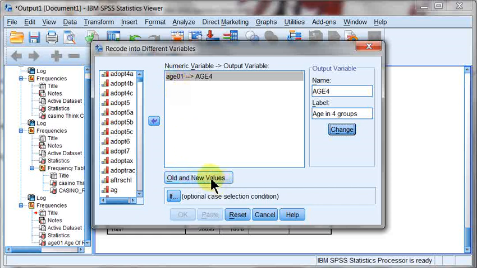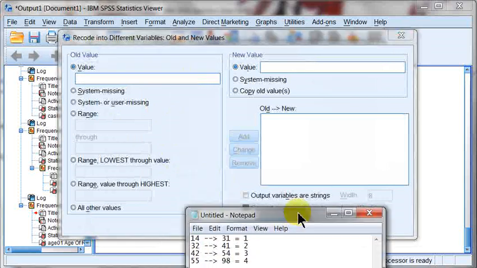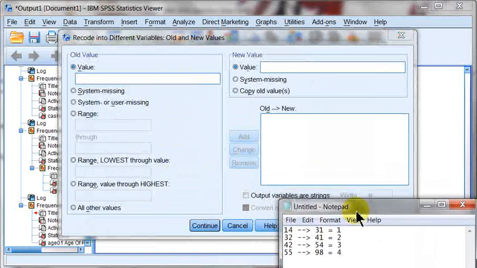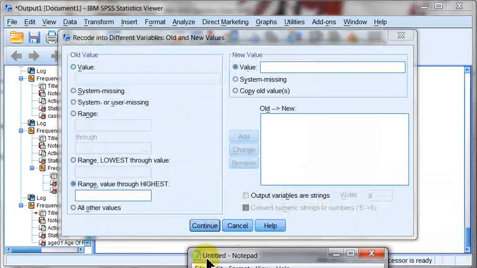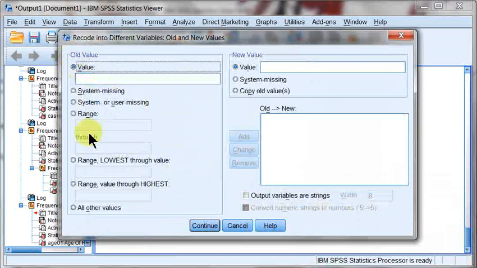Go down here and click this old and new values. We're going to get this little box up here. This is going to ask us, what are we going to do with the values we had? And that's where my little notepad here with my instructions is going to come in handy. I'm just going to tuck that down there, but I'll just have to refer back and forth to it here. Now, my options here, these are the old values, what are the original values. This is what we're going to do with them, and here is our instruction list.